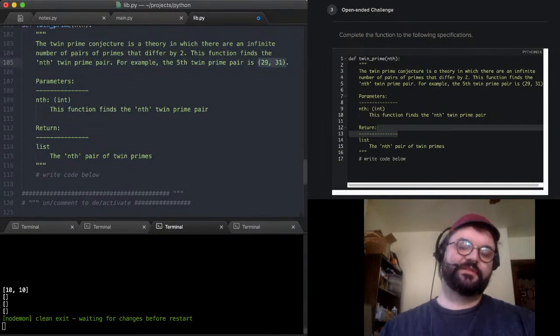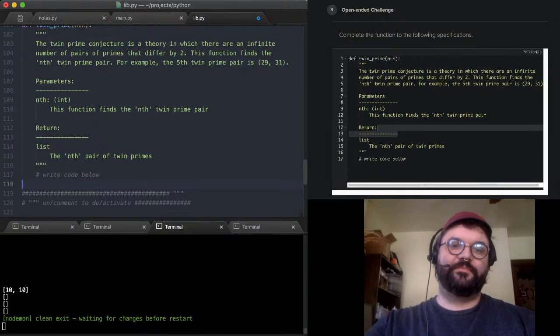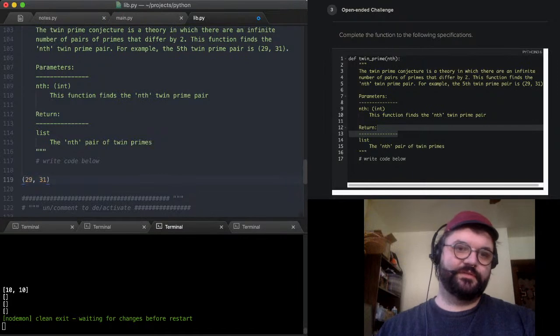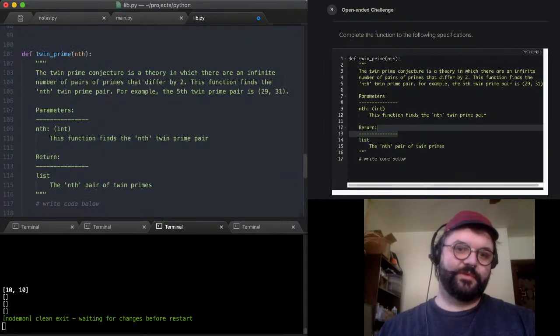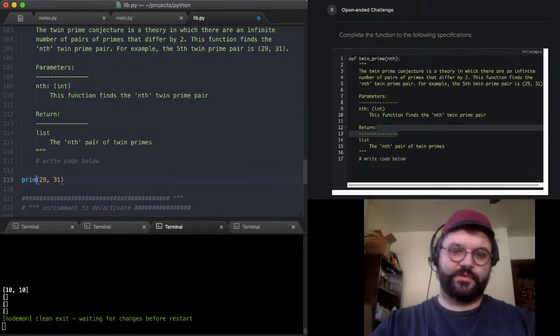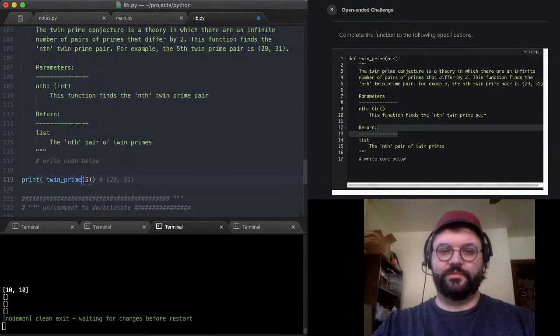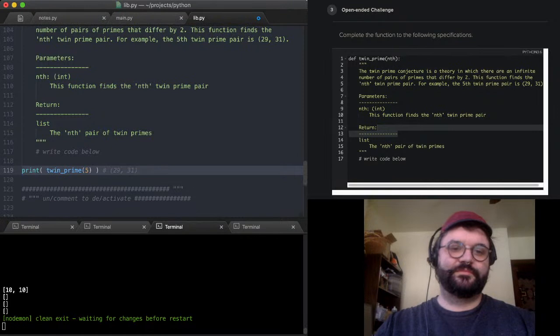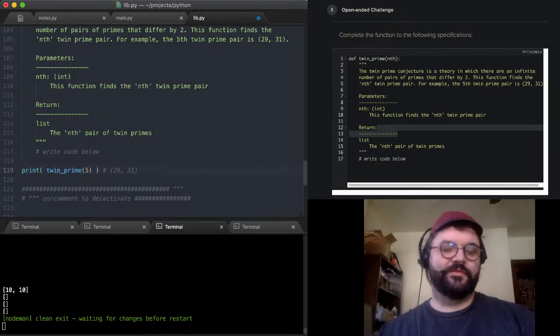So this gives us essentially a test. We can use this as a test. So print twin prime of 5 should give us this. And I was going to do 1, 2, 3, and 4 just to get a sense, but that sounds like not a great use of time right now.